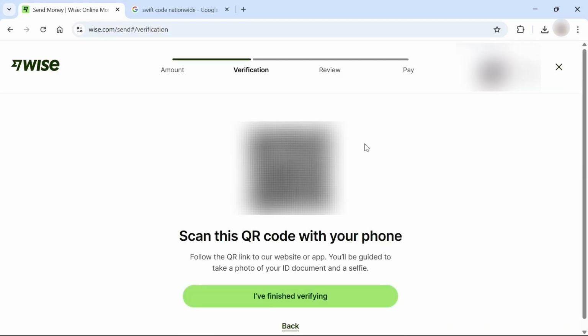At this stage, Wise may ask you to verify your identity if this is your first transfer, or if you're sending a larger amount. All you need to do is upload a photo of your passport or driver's license, which is standard for secure money transfers.